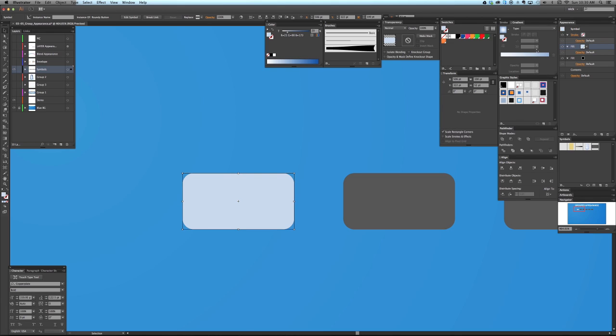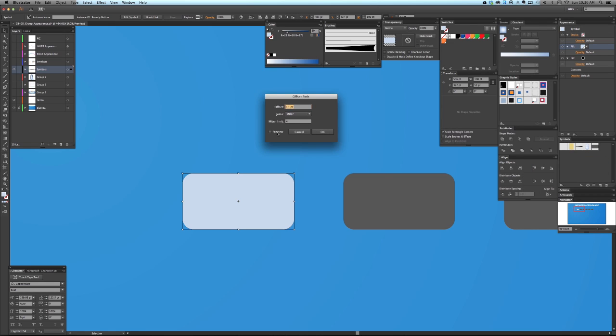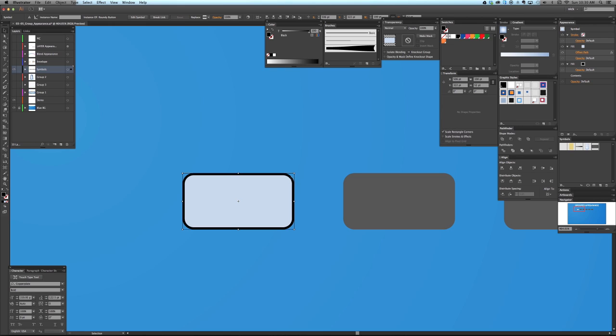I will use Effect, Offset Path is located here, so I'll pull it in 2 pixels. I'm going to go -2. So now it is being pulled in, and we can see the black fill that is occurring below it.